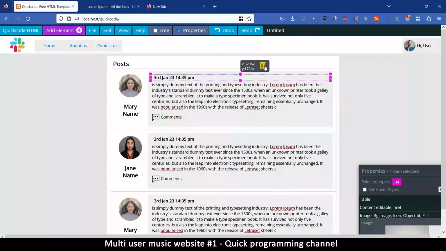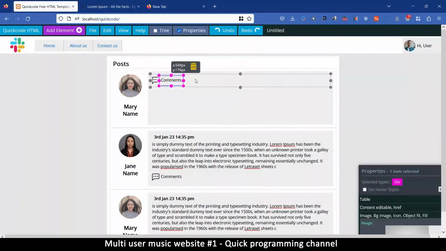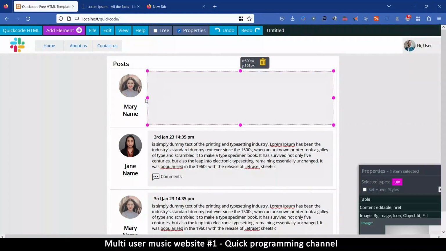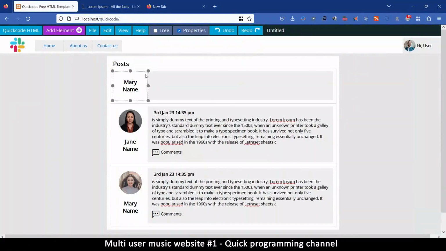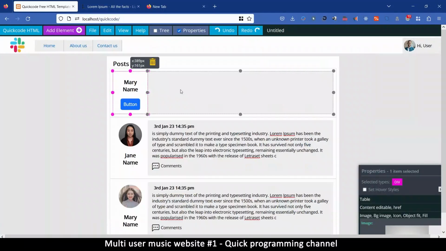So I'll delete this text in here, delete that text as well, and delete this guy right here. So I have this and that, which is all right. Let me delete that image as well. Okay. So in here, this container, what I want to do is add a button. So just add button here. Let's select that button and say post.